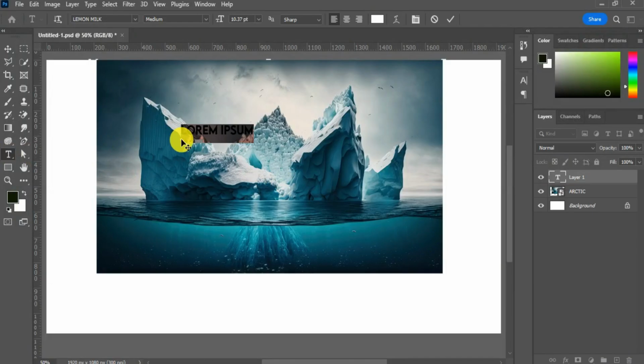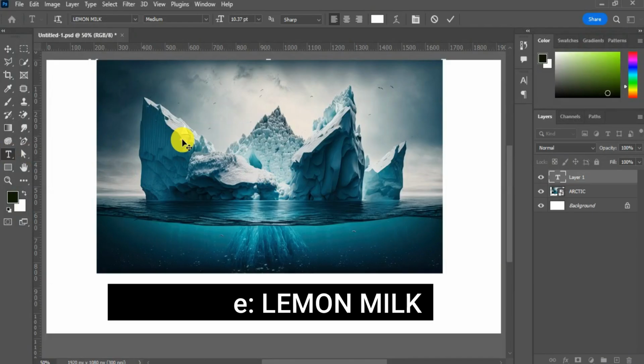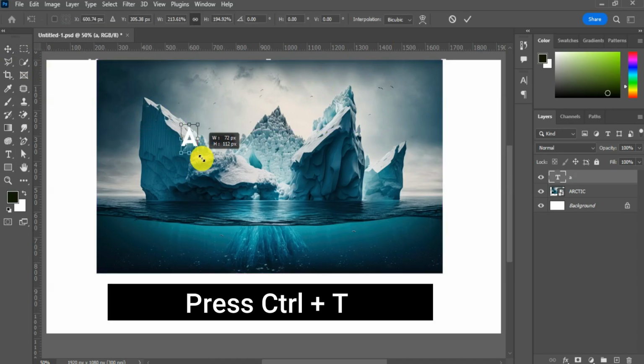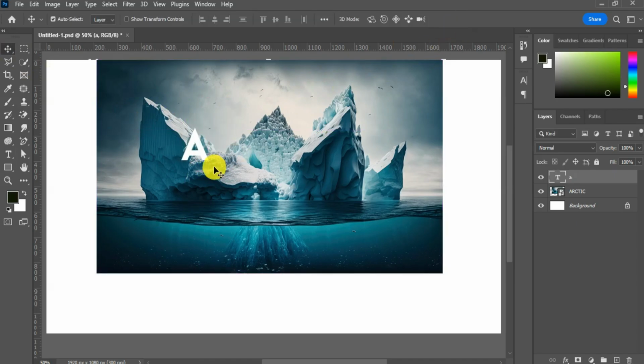For this design, I'm using the font Lemon Milk Medium. Type your text and then press Ctrl+T for free transform to adjust it properly. Now hold Alt and drag to duplicate the text layer.